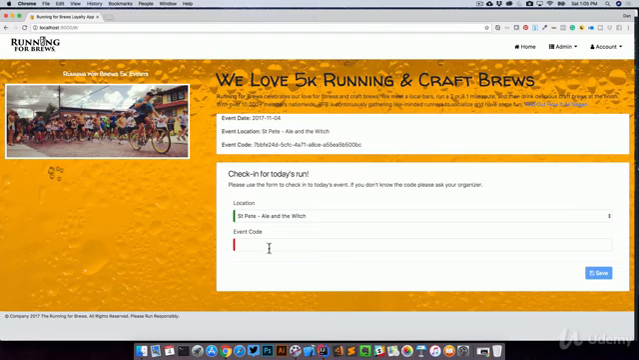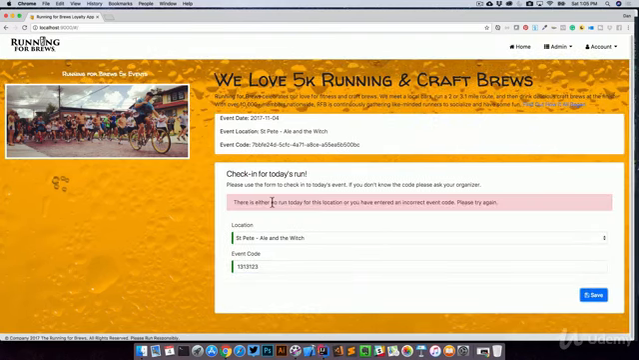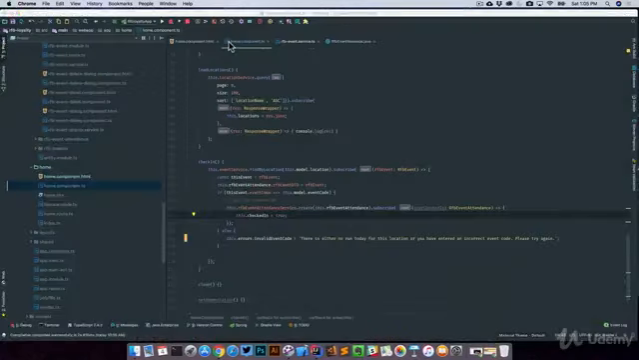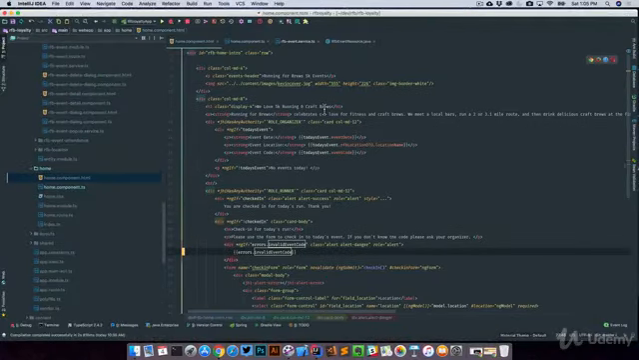Now what they're going to do is enter an event code, and if it's wrong, so if we just enter something in like this and we save it, there is no run for today. If they enter in the correct code, however, we're going to go ahead and save, and you are checked in for today's run. So that's how everything's working from the front end, and I just want to walk through some of the code that we did to make this happen.